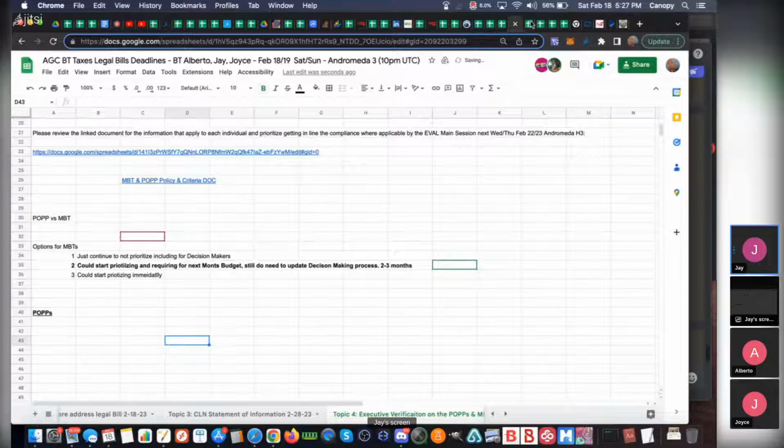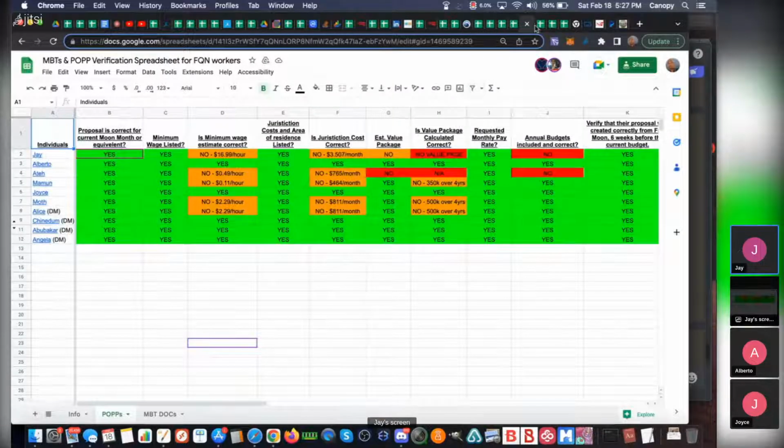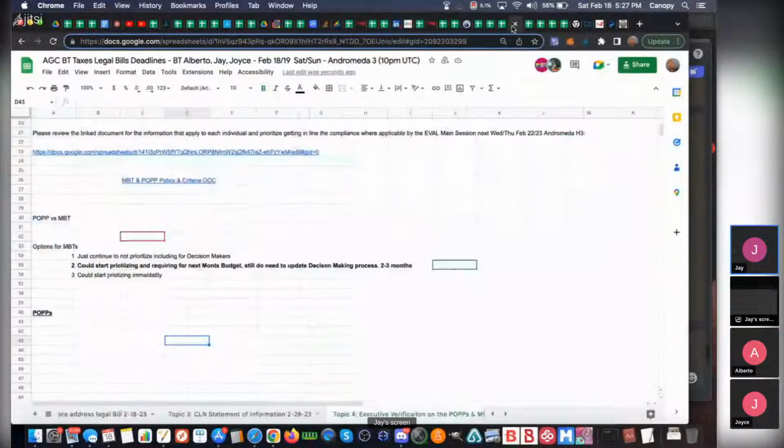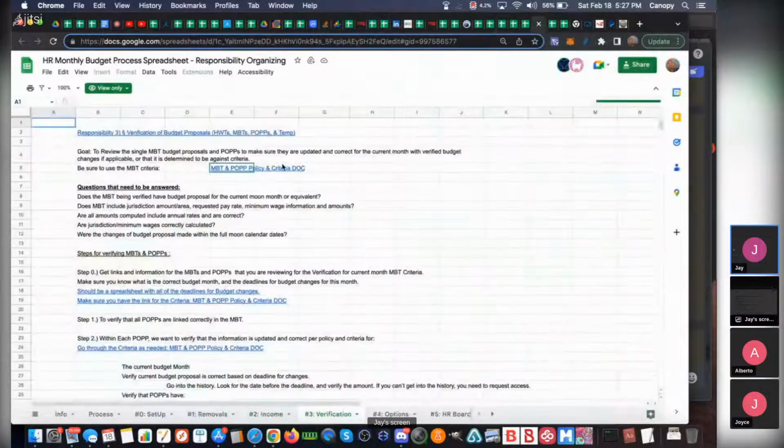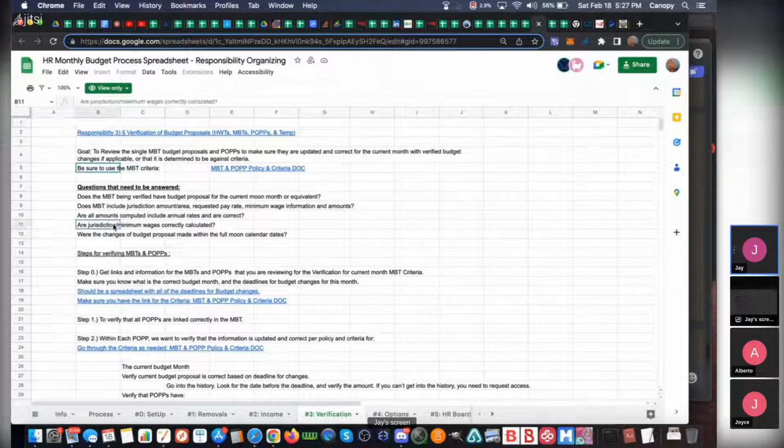All right, so POPs. Let's go back to the responsibility organizing. Here it is, okay. Are all amounts inputted, including annual rates, and are they correct? Are jurisdiction minimum wages correctly calculated? Were the changes of the budget proposals made within the full moon calendar dates? For me, I feel like that one is probably the most important of all of them.